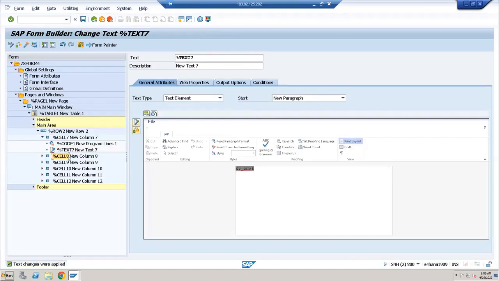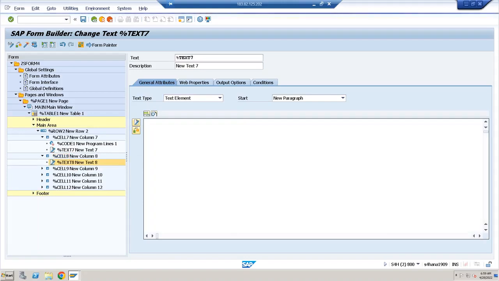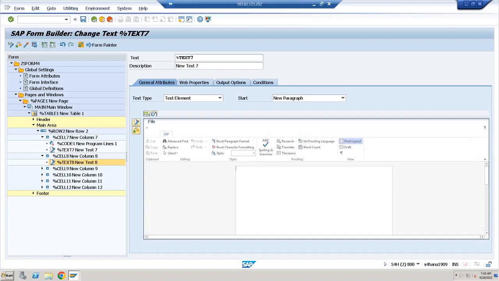Then in the rest of the columns, I should show the database column values, no, which is coming through this work area. So I'll right click on select, create what? Text. Understood? Create text. So what I have to do here, I have to show the data from the work area. Already in the data tab, we specified the internal work area.